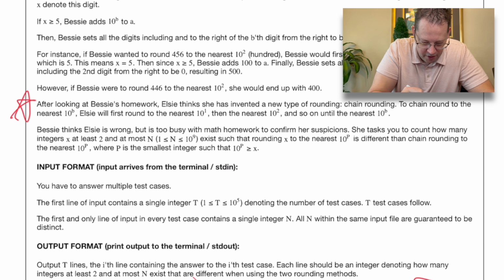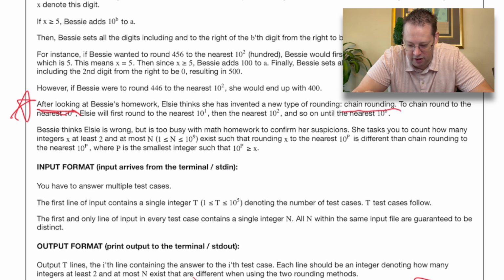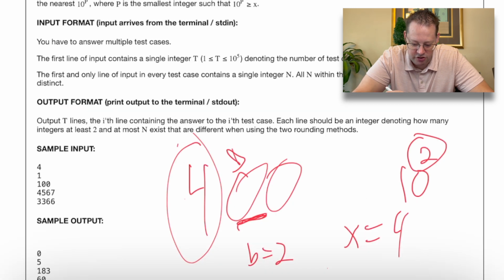Now, after looking at Bessie's homework, Elsie thinks she has invented a new type of rounding: chain rounding. To chain round to the nearest 10 to the b, Elsie would first round to the nearest 10 to the 1, then the nearest 10 to the 2, and so on until 10 to the b. She's not going to start at just this digit. She's going to work her way across one digit at a time. So first rounding to the nearest 10, then to the nearest 100, then to the nearest 1,000, and so forth, until she gets to whatever digit we're trying to round to.